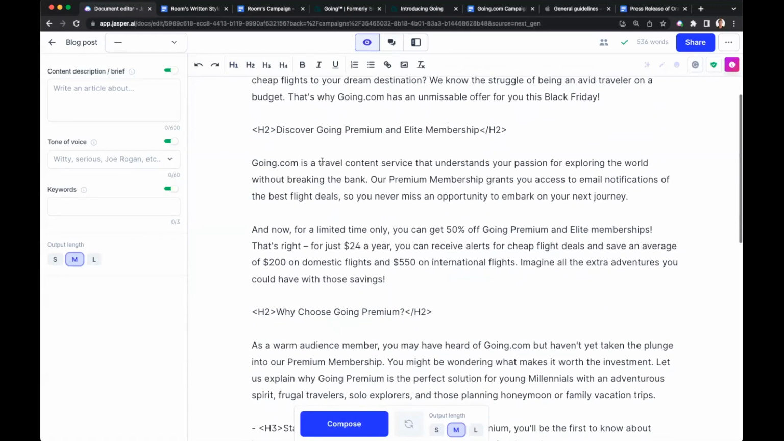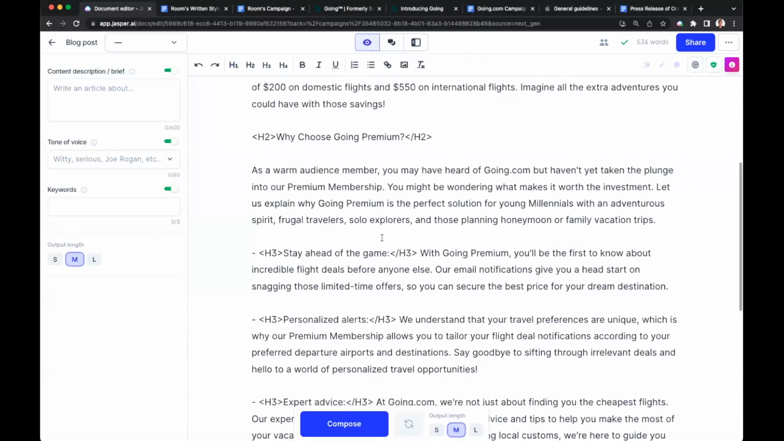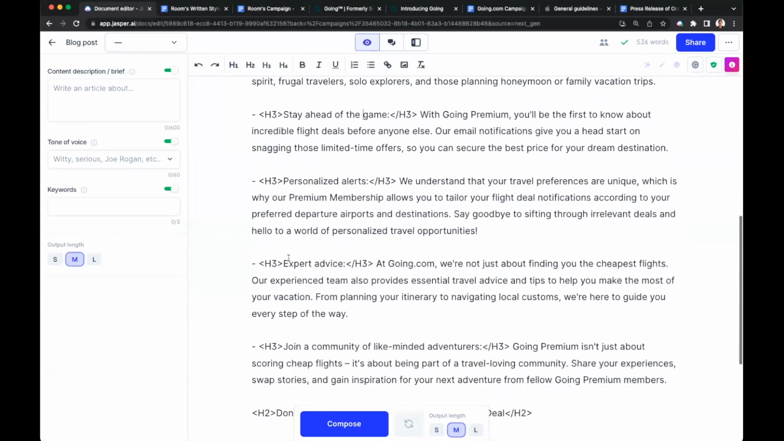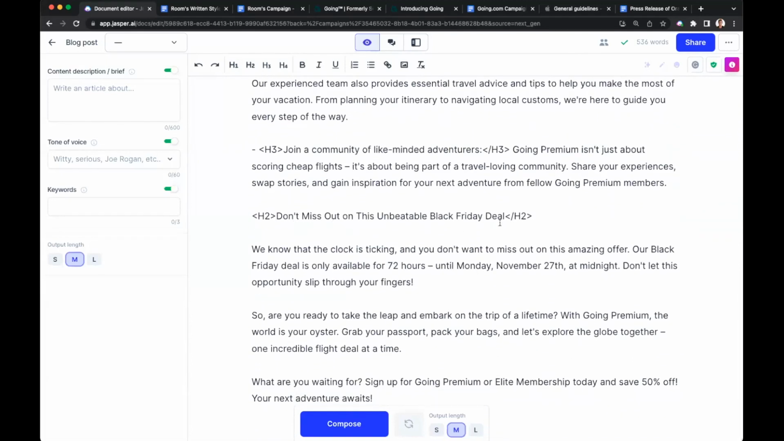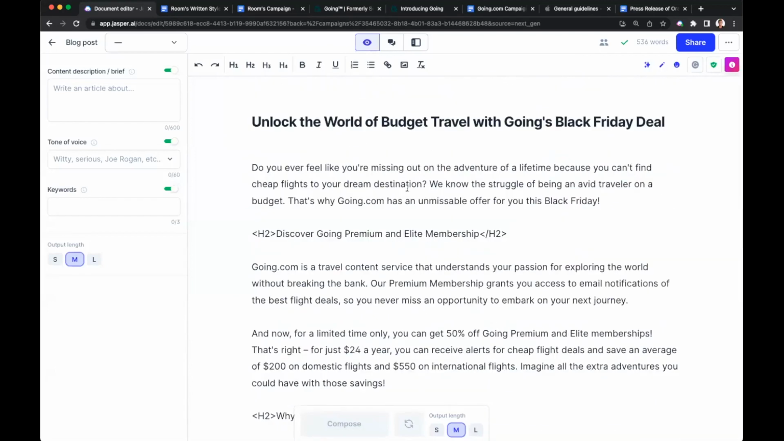Oh, this is so good. Okay, so it's all about that. Why choose Going Premium? Because in the middle for your H2s and 3s, you want to have specific promises in the headline. So stay ahead of the game with Going Premium, personalized alerts, expert advice, and a community. And then we go back to our H2, summarizing the deal. I love it. So there you go. There's our blog post. Let's say that it's published. It's ready to go. It's already on the site. You can put the status there.